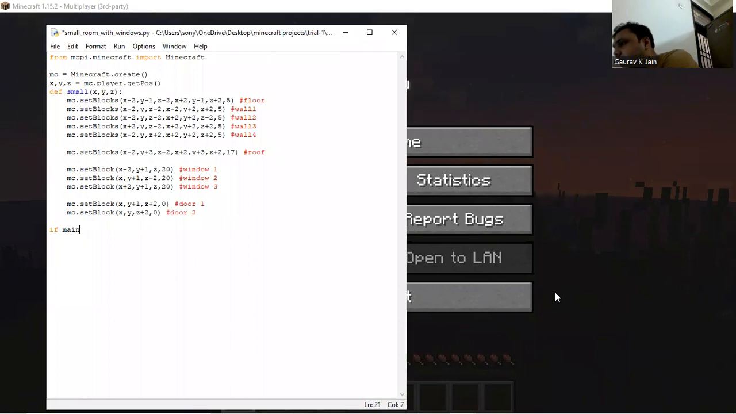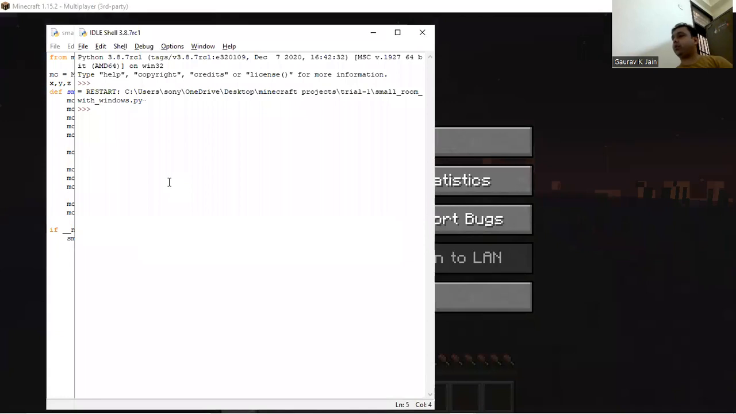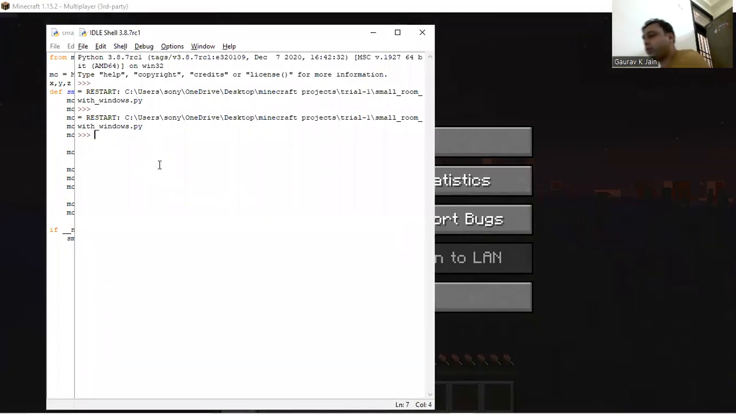If name is equal to main, then what should happen? I would like to call this small xyz, right? We need to call this function over here, then only we'll get the correct output. Let me check now whether we will be able to get the correct output or not.